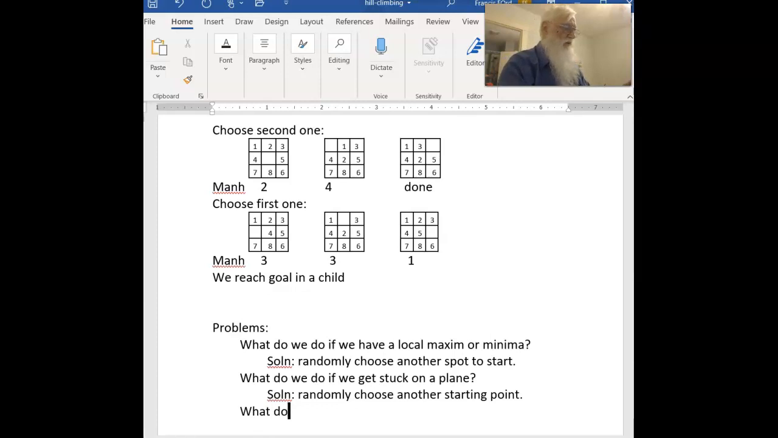What do we do if we are on a ridge? Now, this might be a little harder to understand. What we're saying is that we are on a high point, and that high point is the same for a long distance. And the way we've set it up, anywhere we go is down.